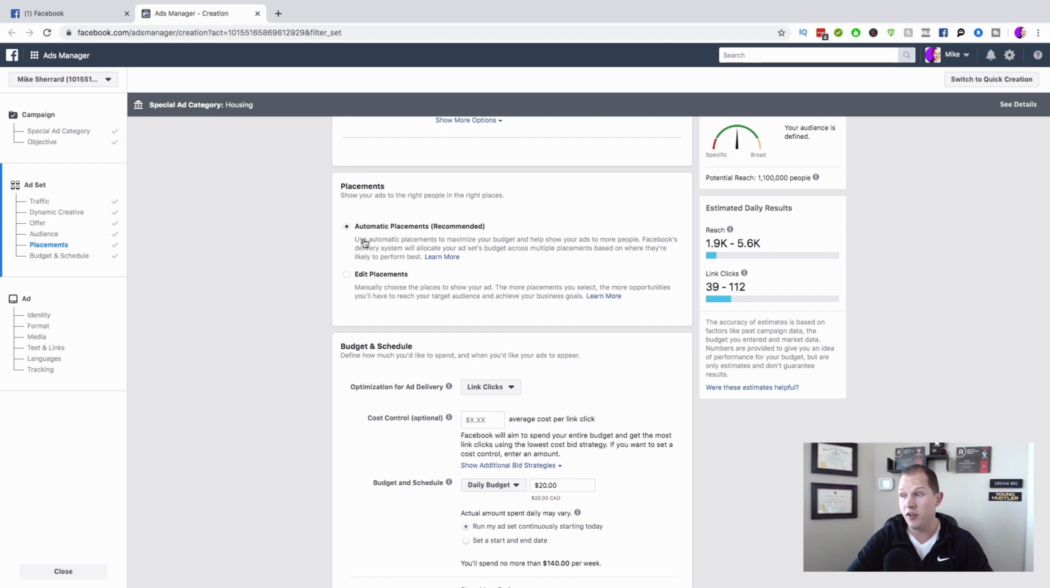I know Facebook says use automatic placements to maximize your budget and help show your ads to more people. Its system will deliver it and allocate the budget across multiple placements where they're likely to perform the best. Not the case. Facebook's in the business of making money. They are going to spend your budget in a way that makes them the most money. Simple as that. So what you want to do is come down and edit placements.